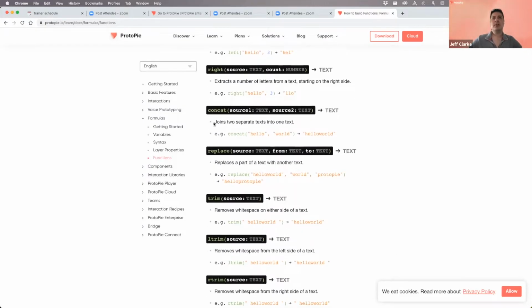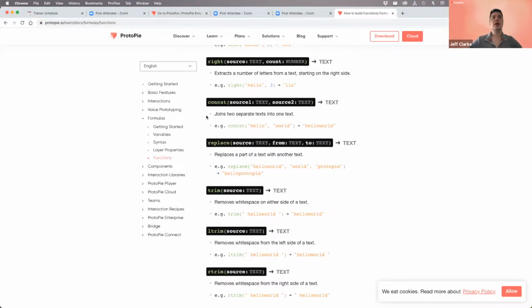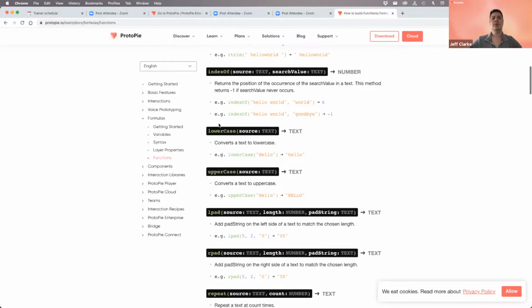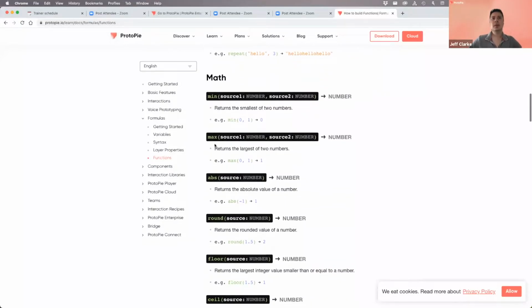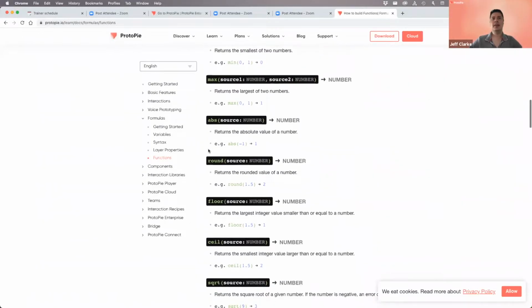There are a bunch that are in here, and I invite you to read through what all of these do. But what we are interested in is, because we're working with numbers, we're going to go down to these math ones. And there are a bunch of mathematical functions that we can use. And there are a few here that we can actually use for what we want. You may have already guessed that we want to use the round function.